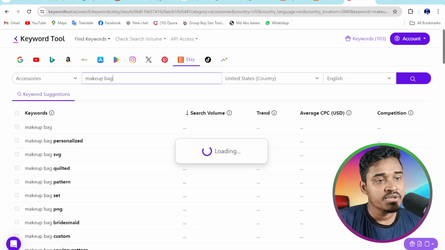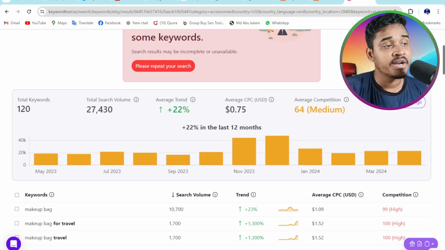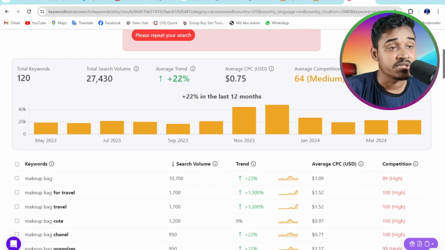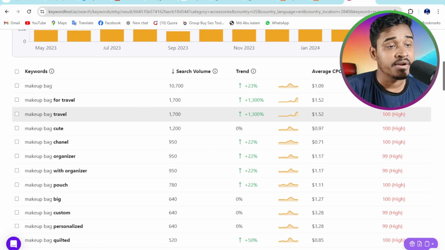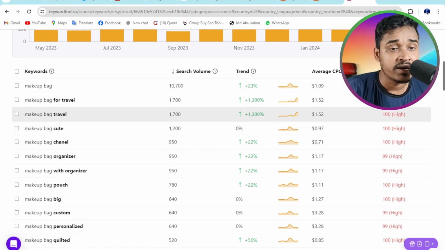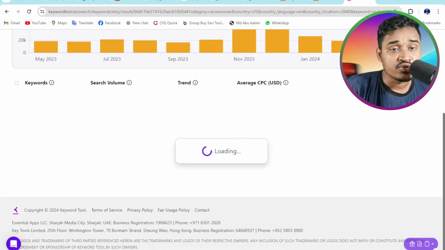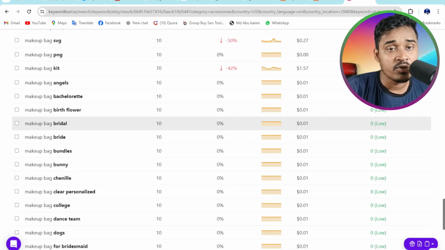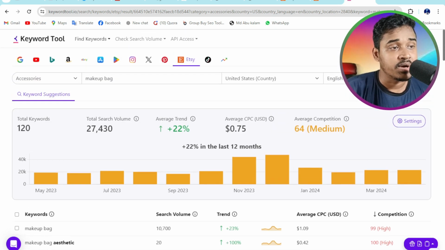Then you can see here are lots of keywords. I found 120 keywords. Then search volume is 27,000. Trends 22%. You can see these keywords are 1,300% trending. This is a very good topic. So if I follow low competition, because here is very high competition, I want to change my keyword.